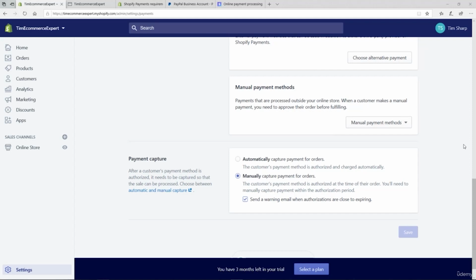Now, you might be thinking, well, I would definitely want to automatically capture payments all the time. That's going to make my life an awful lot easier. And in fact, in many cases, that is true. But there are cases where manually capturing the payment makes sense. And let me give you an example.